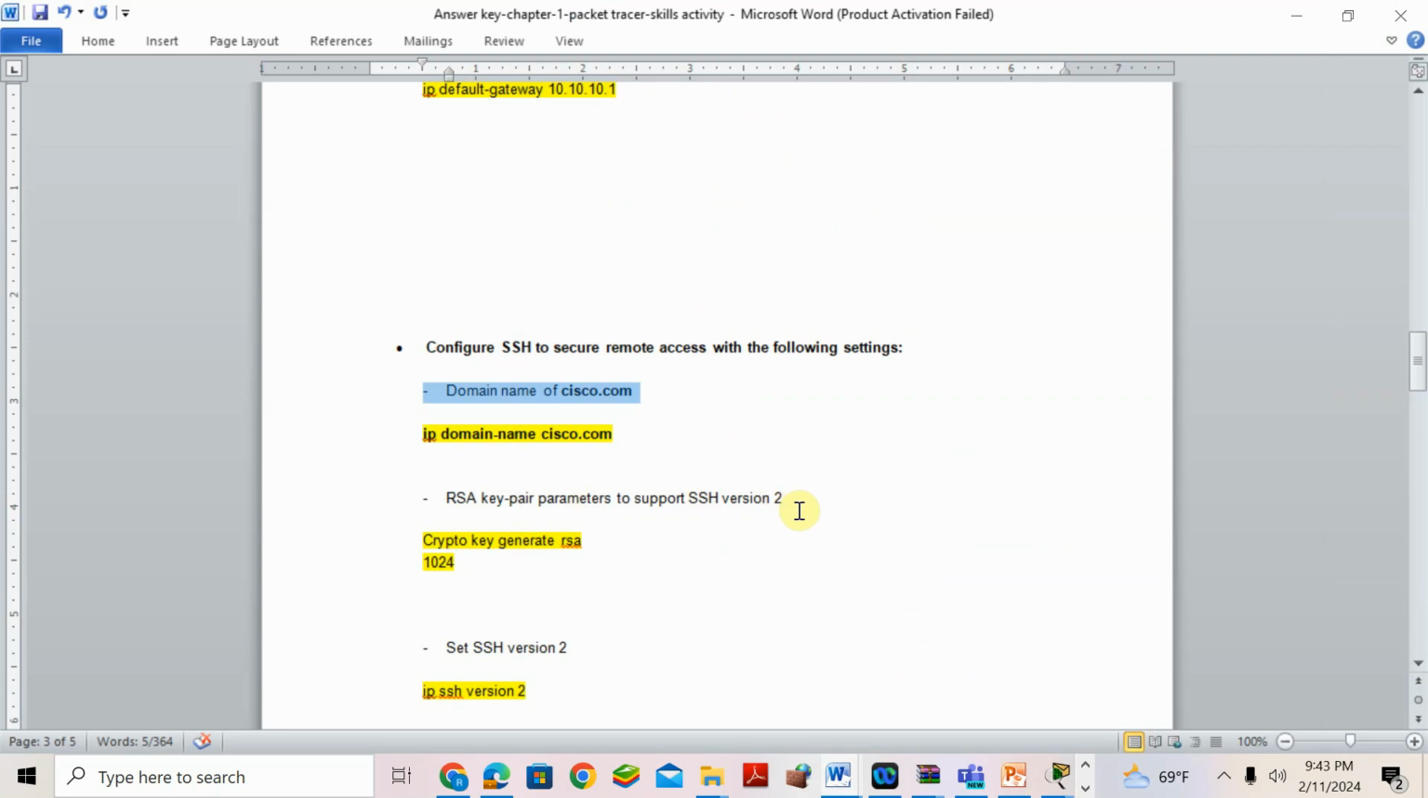Now, RSA key pair parameters to support SSH version 2. That means, SSH means what? Remote access. So sitting from my home, I can open the switch and configure it. When I am configuring this, when I am sending the data or username and password, the data should be in encrypted, secret form. So for encryption, we use SSH.